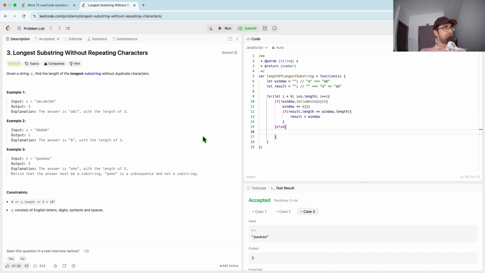So what if it's a repetitive character, just like A, B, C, A, right? The first 4 characters, you can see A is repetitive. So in this case, first of all, we need to find the index of that first occurrence. So I'm going to call this first occurrence.